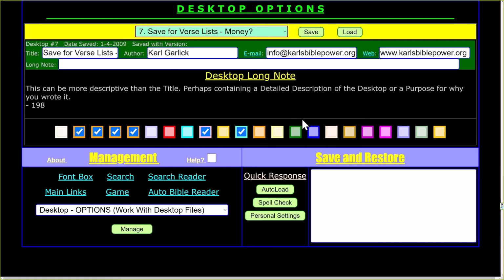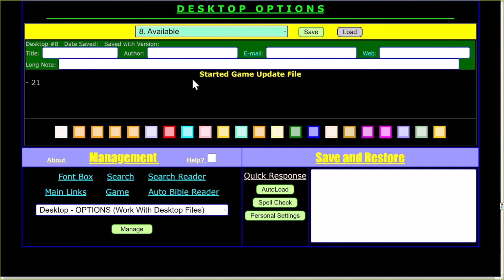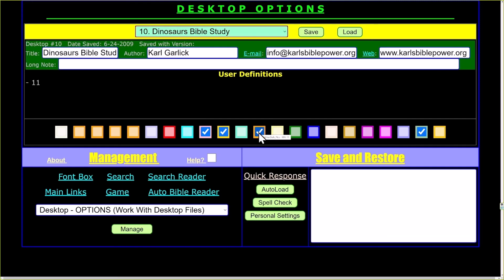Let me scroll down to this one, it is for money versus on money. I don't have search results in that one, but I have 1, 2, 3, and 4. I have a clipboard and I have bookmarks. So I saved them for that one. Scroll down a couple more. Dinosaur study. This one here, I have clipboard, Bible reading settings, and user definitions, and a spell check user word list. That's what's in that one.